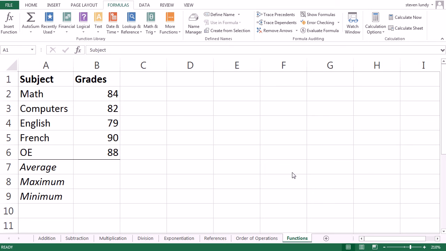In this example, we want to find the average, maximum, and minimum of a student's grades. We're going to use specific functions to determine the values for us. To insert a function, you click on a cell and type in an equal sign and start to type in the name of the function. In this case, we want to use the average function.